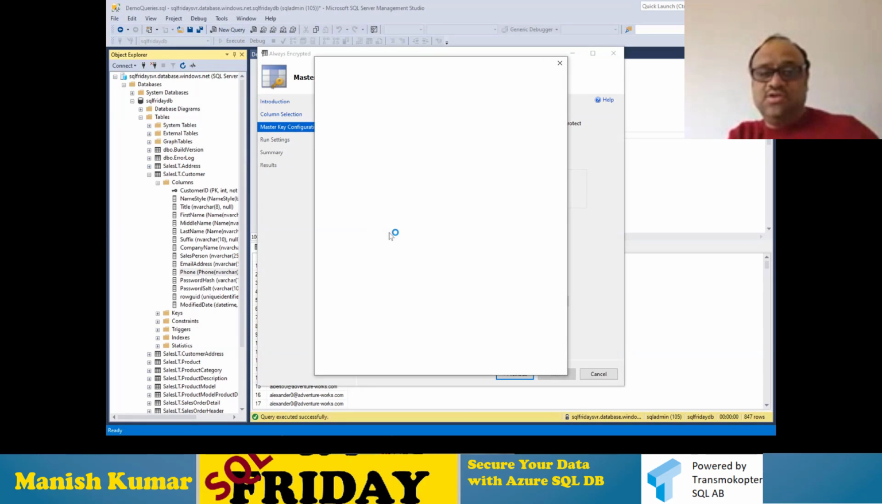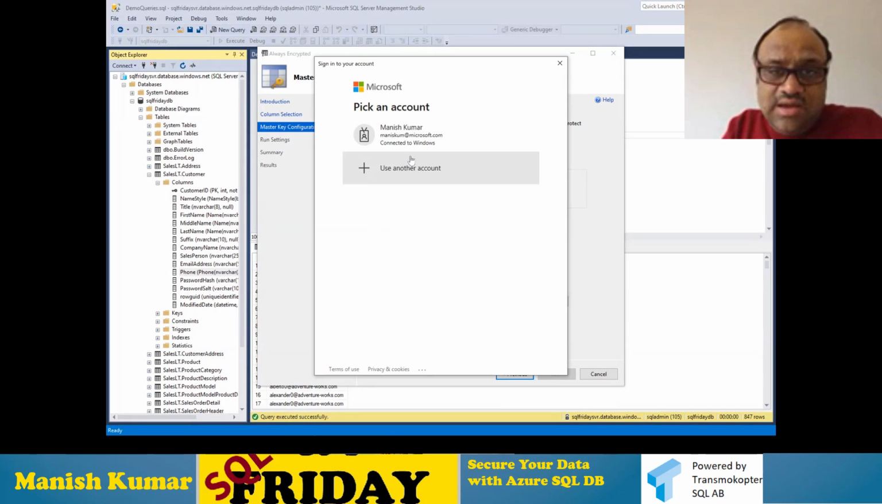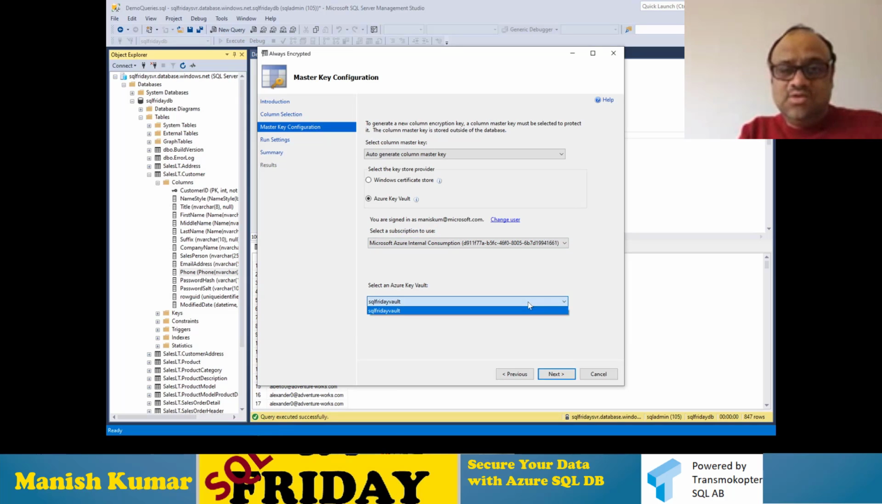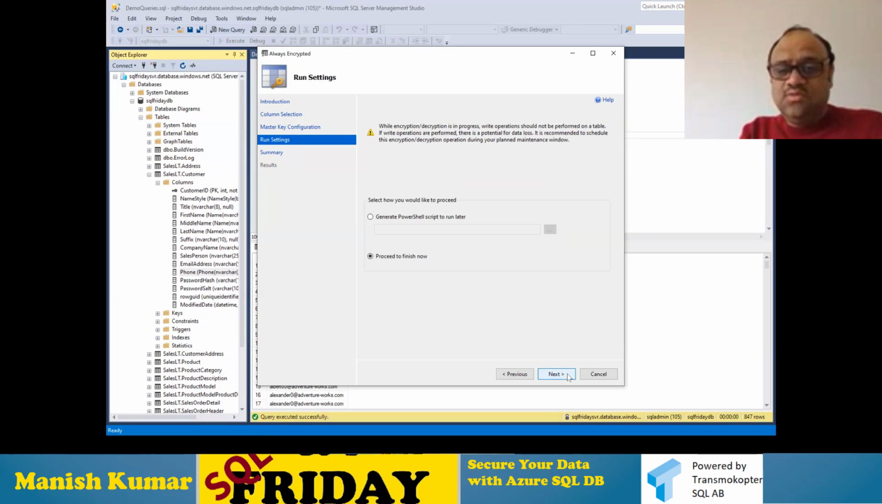I've already created it for today. It needs some authentication. I'll just authenticate myself. Once it gets authenticated, it comes back with my account and the key vault which I've created, SQL Friday Vault. So what is going to happen? Your CMK gets created and gets stored in Key Vault.